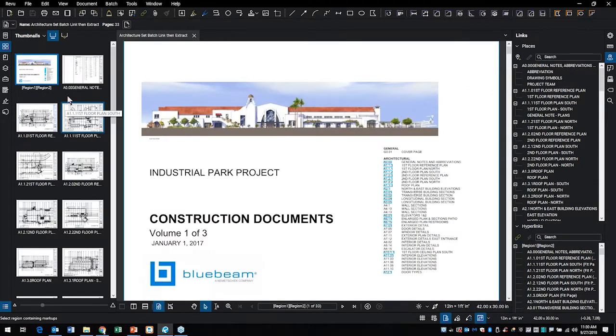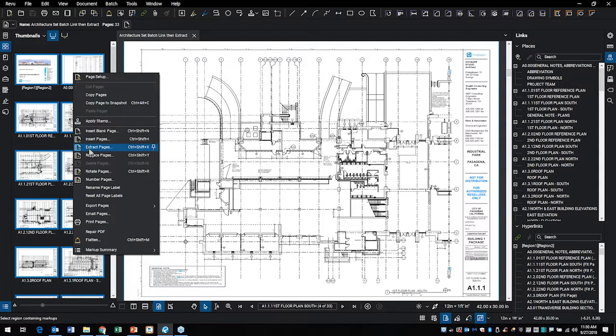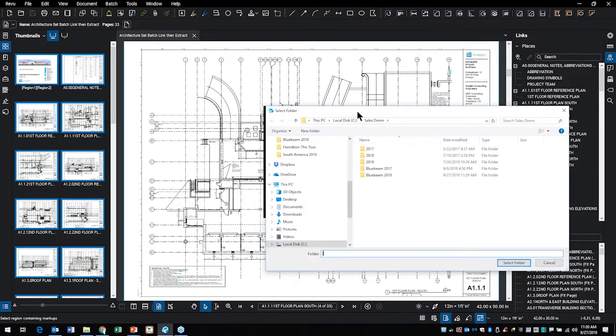So what I'm going to do is, over here in the thumbnail section, do a Control-A and select all of the pages. And then I will go ahead and right-click, and I will tell it to extract those pages. Now at the moment, I'm telling it to extract 33 pages. I'm going to extract them as separate files, use page labels to name them, overwrite existing files, not open them, and update my hyperlinks to these relative paths. So I'll go ahead and pick OK.